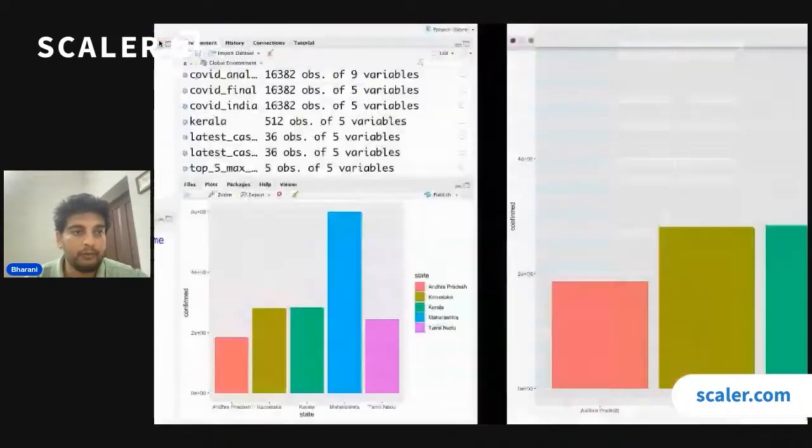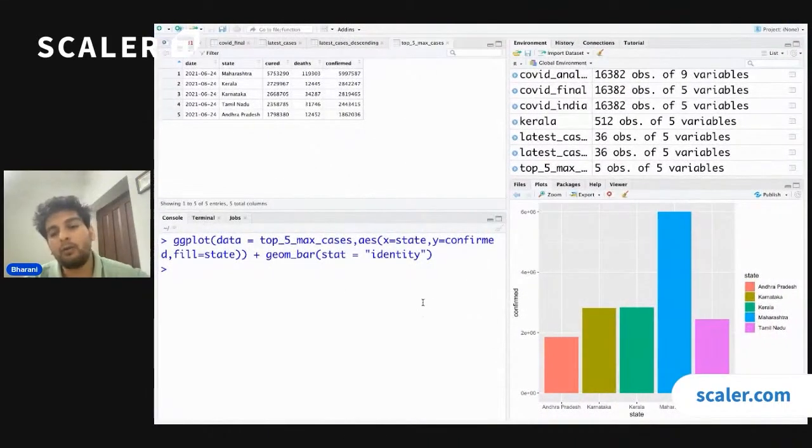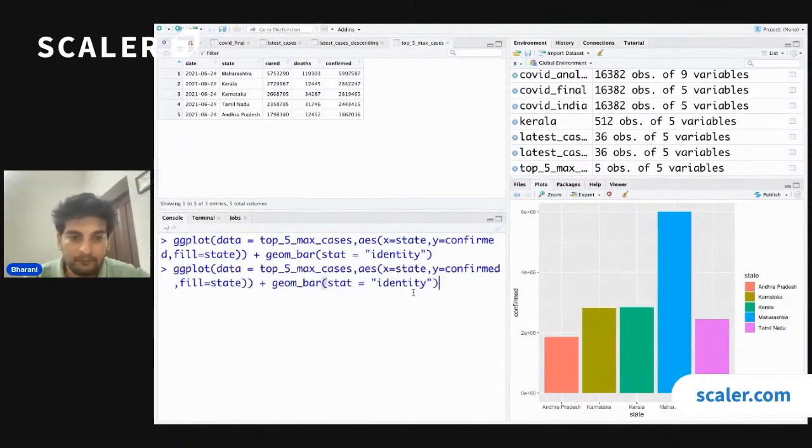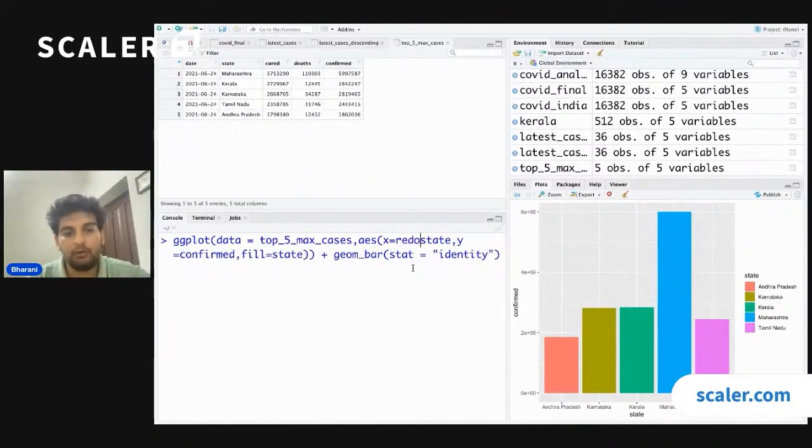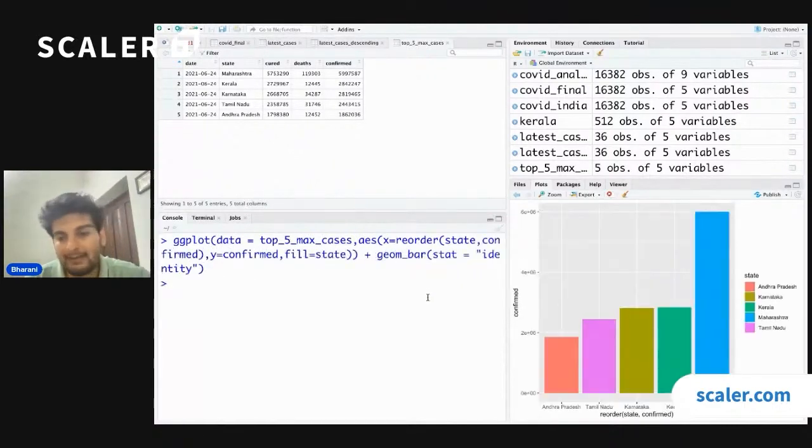Let me just close this. And now what I'd want to do is arrange this in probably ascending or descending order. So here, I have a method called reorder. I shall use reorder, and in reorder I shall pass state. Let me remove this from over here, and also let me give in confirmed. And now when I run this, I shall get something like this. So this over here is arranged in ascending order.